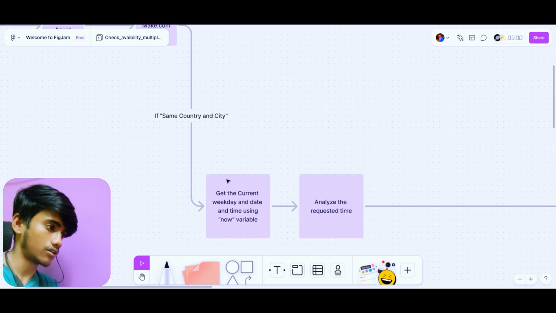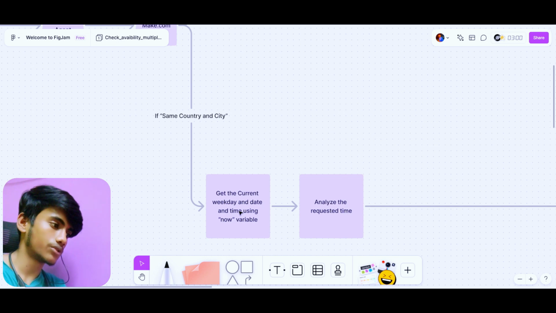First of all, we will use the now variable to get the current date and time, as well as the weekday. If you are familiar with make.com, you will know that make.com offers an inbuilt variable which stores the current date and time, right? So by using the now variable, first of all we will get the current weekday and the date and time, right?